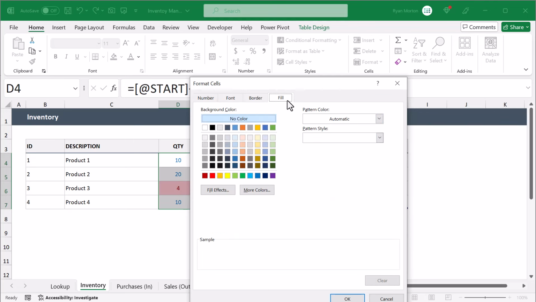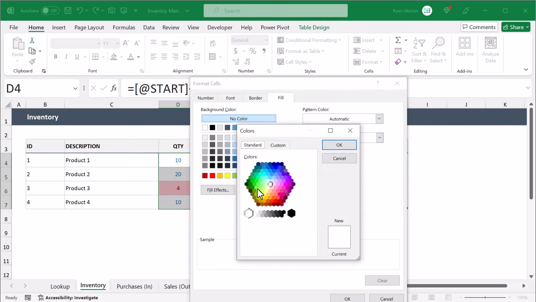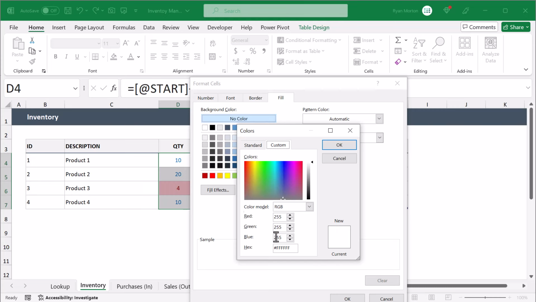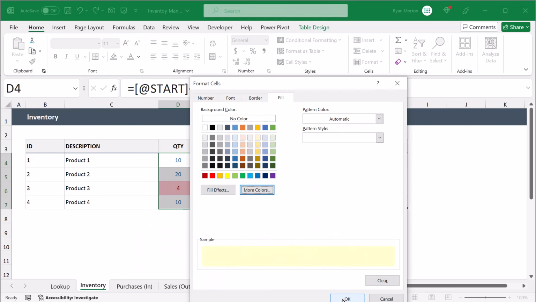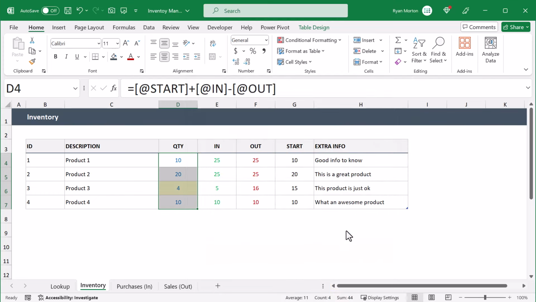Then, under the Fill tab, click on More Colors, click on Custom, and enter the hex code FFFFCC. Then click OK, OK, and OK.